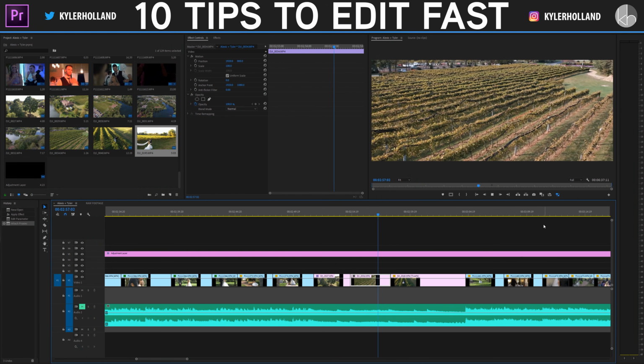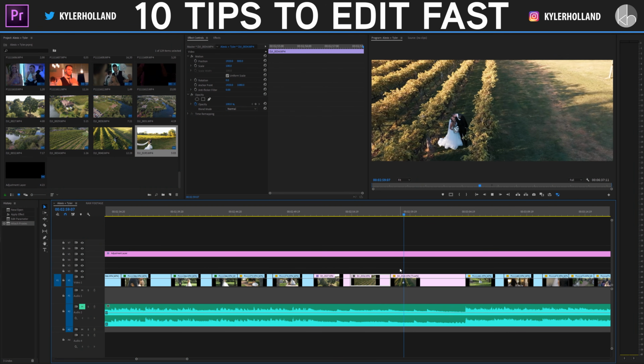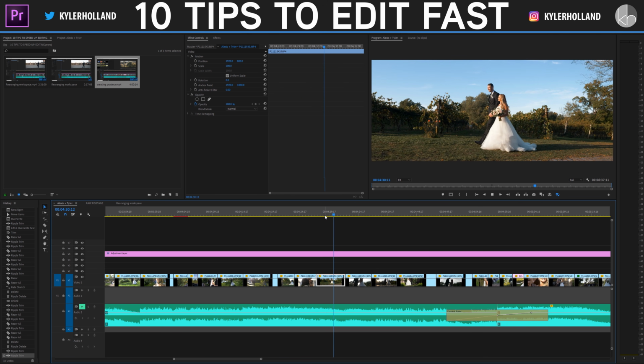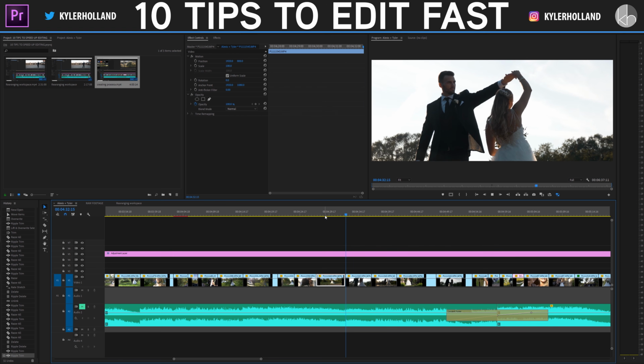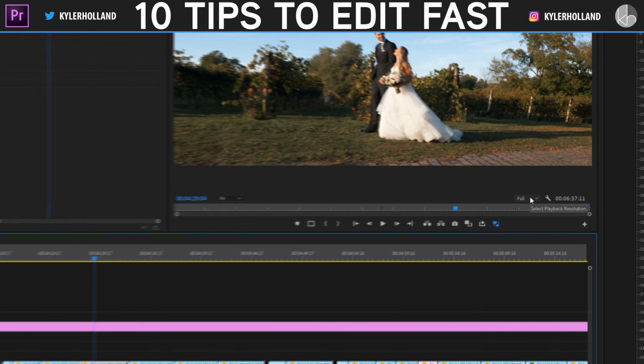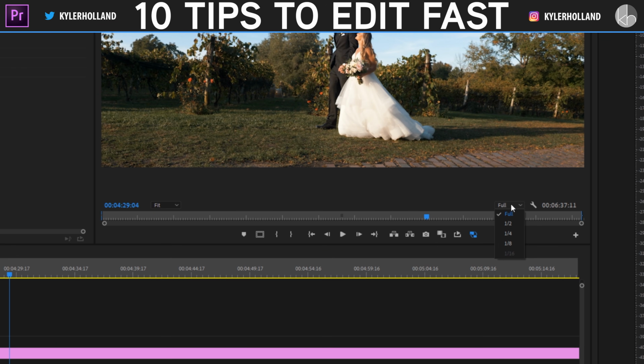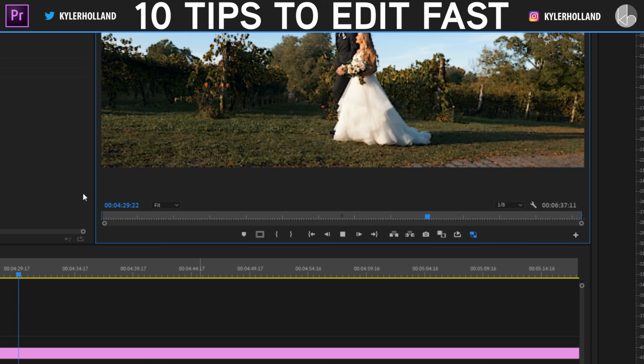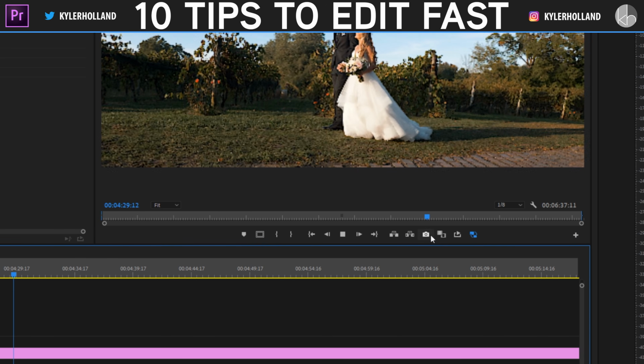However, once you export, it will actually export the full resolution file. Tip number 3 brings me to optimizing Premiere Pro. If you don't like proxies because they take some time, something you can do right away is change the playback resolution by clicking this box over here and changing it to 1/4 or even 1/8, just so you can edit a little bit faster without any lag.